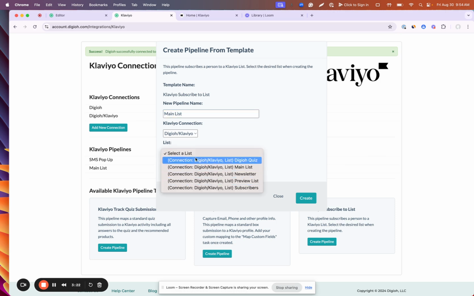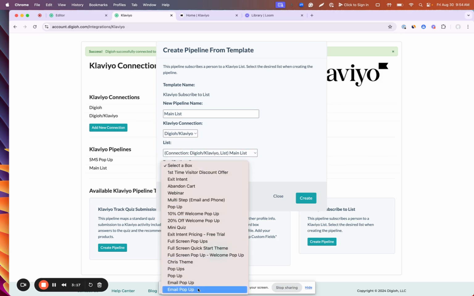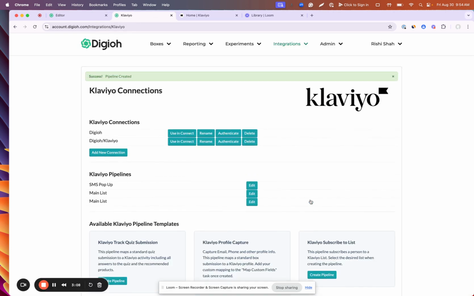So we pulled in all of your Klaviyo lists. So here's the main list, and I'm going to select the box. You can do this later on, but I believe I'm using the email pop-up, so I'm going to pick that one. I'm going to hit create, and that should be it.